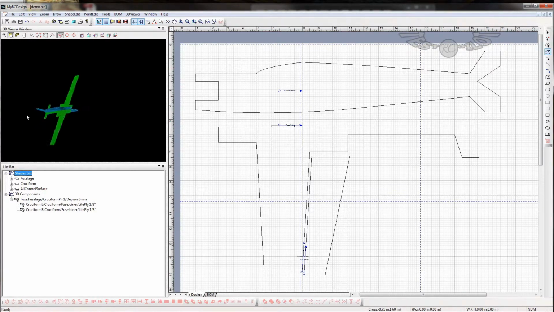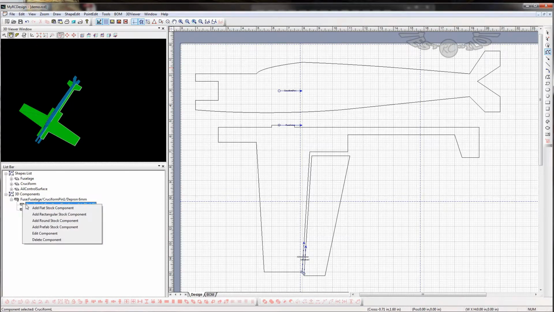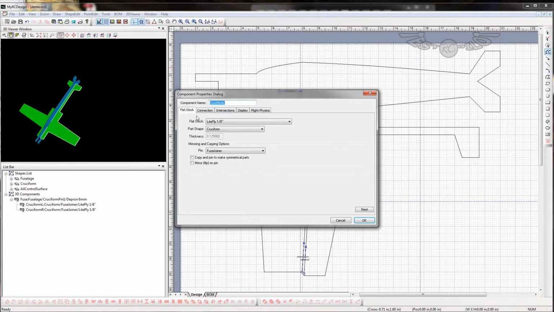Alright, so now we've got that. Now we can throw ailerons on it the same way. So you select what you're going to be sticking it to, and this is going to be on the left cruciform. Add a flat stock component. And let's make sure, did I use the right material for these guys? Nope, I didn't. 6mm Depron, that's what I want. Okay, there we go. 6mm Depron.